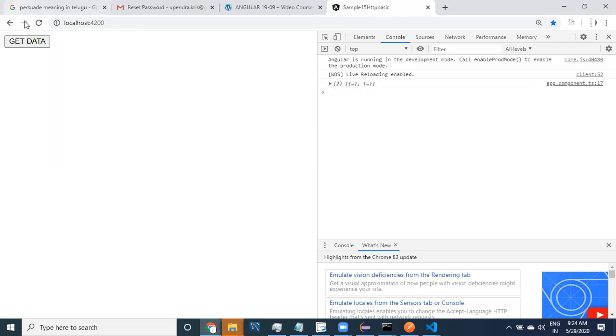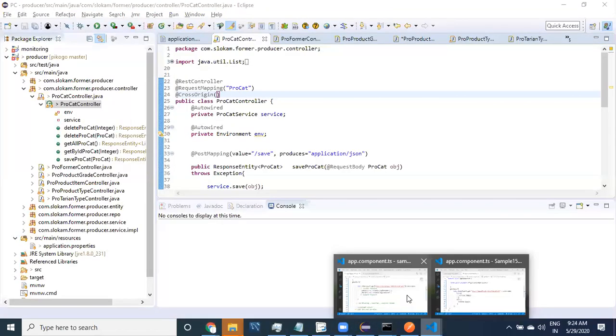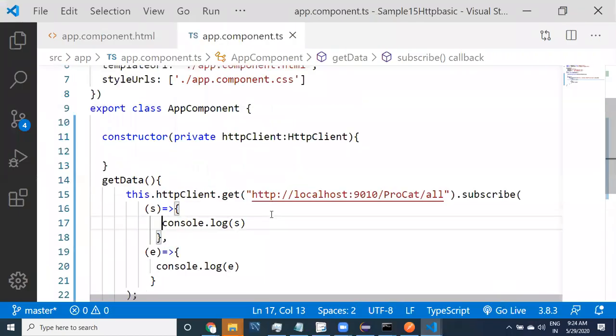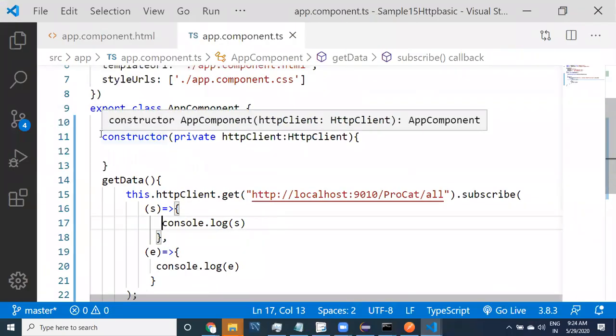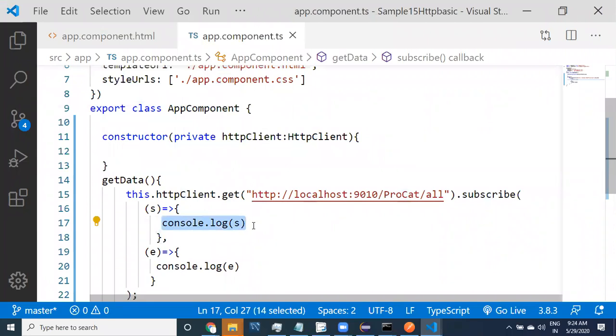Now what I would like to do is display this data in the front end. Front end means in the HTML. How to display the data in the HTML? If any data is available in a property, that property can be accessed in the HTML. This data cannot be directly accessed by the HTML. So whatever data is available here, I want to set into a property. Then the property data can be accessed by the HTML.